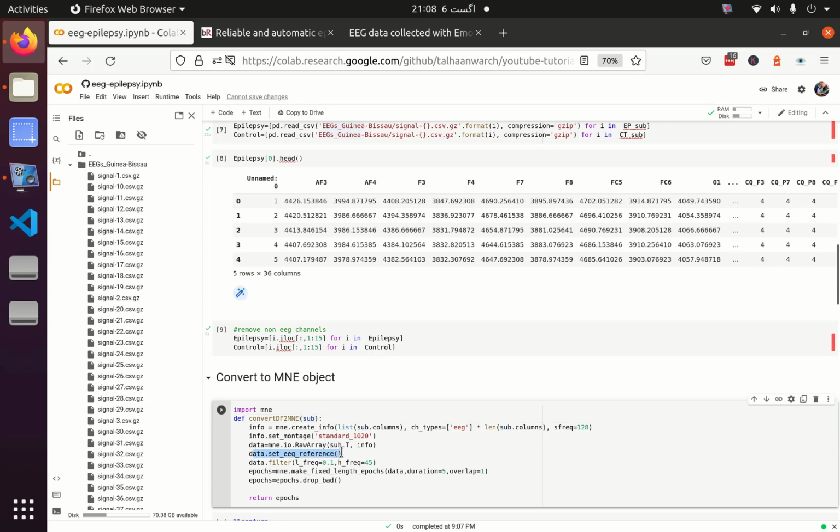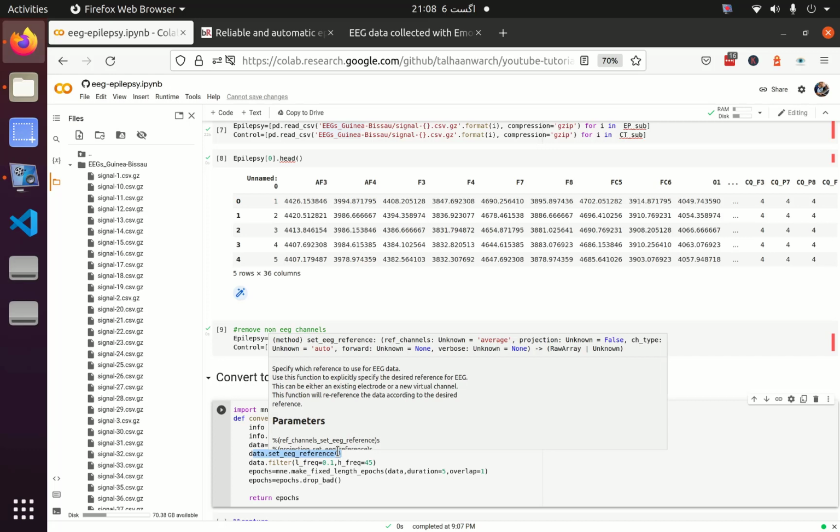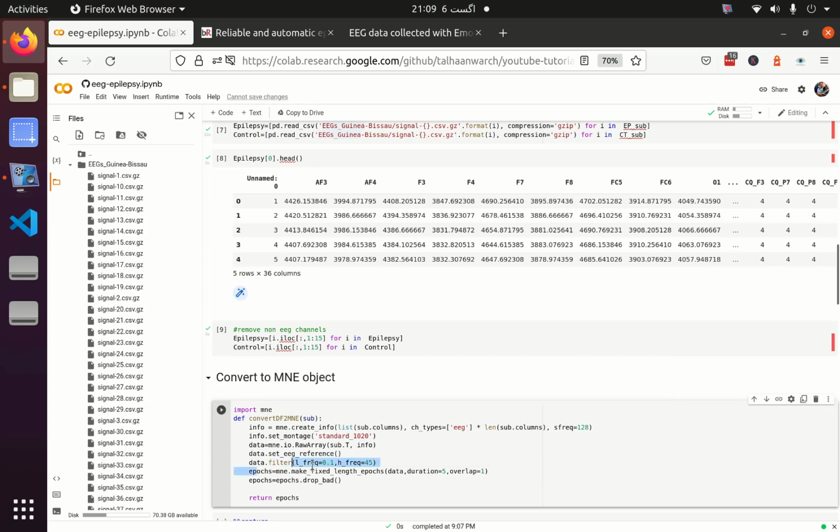After that, we need to set the EEG reference. EEG reference is basically a way to normalize the EEG data. It takes all of the EEG data and takes their average, and then normalizes the channels with the average of all the channels. Then we are going to filter the data. After the filtering, I'm going to make fixed-length epochs. Epochs are basically segments. Let's say we have collected data for 10 seconds, we can create epochs of 2 seconds or 1 second or 3 seconds, whatever we require.